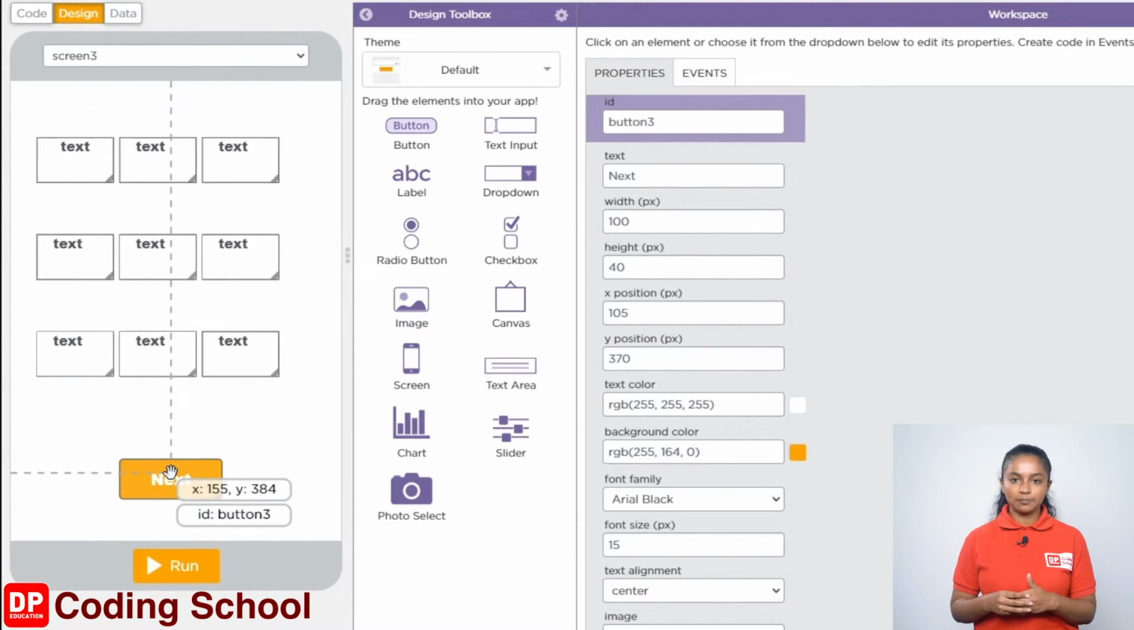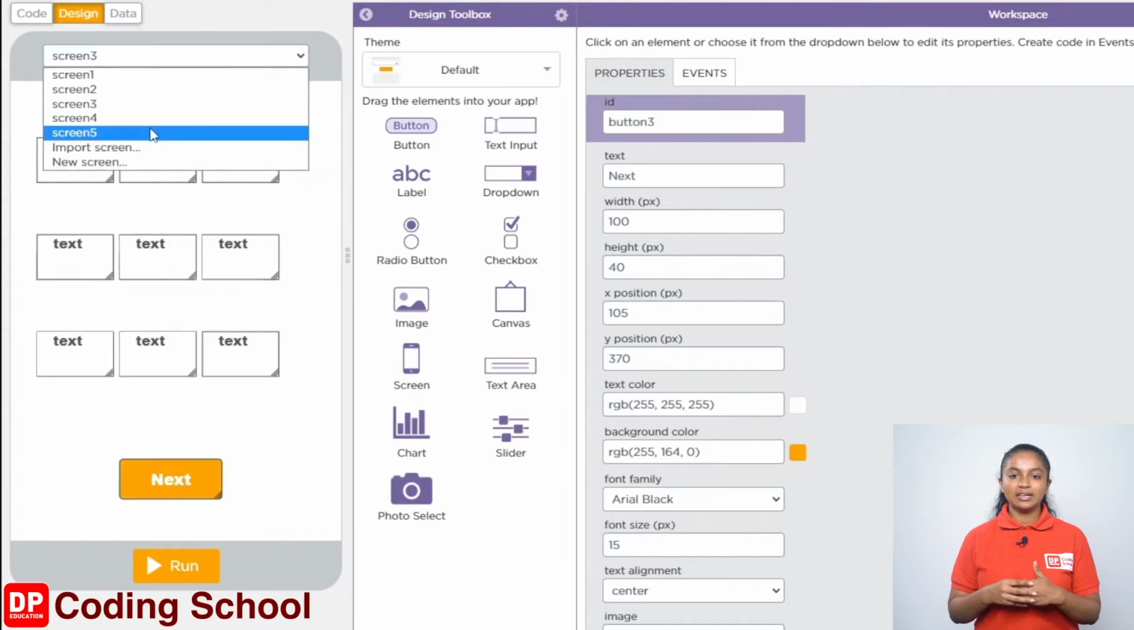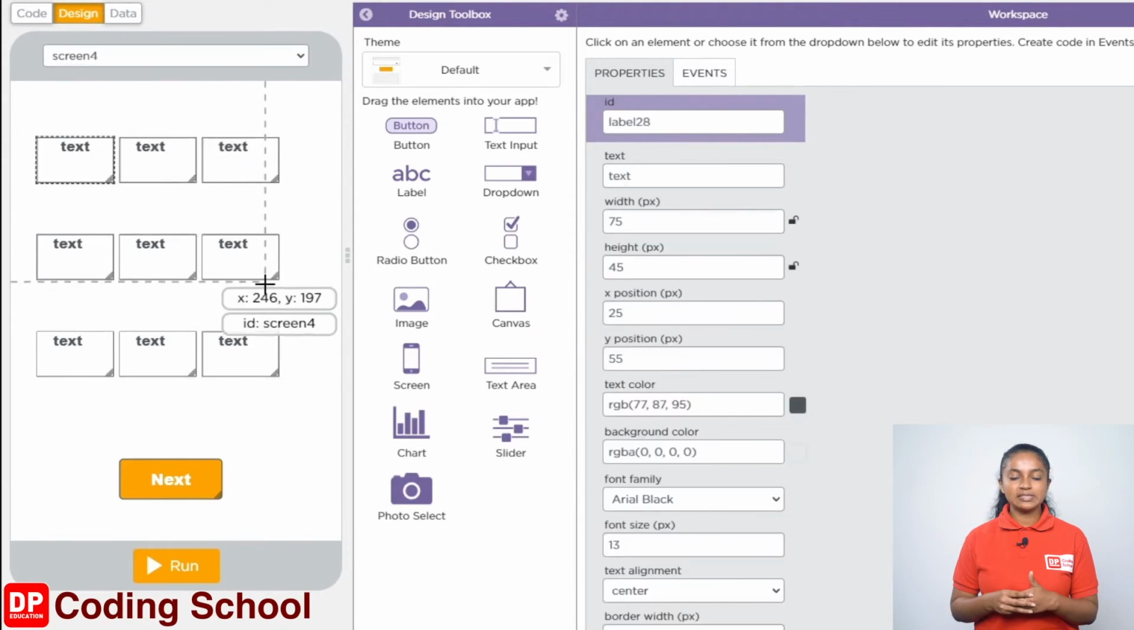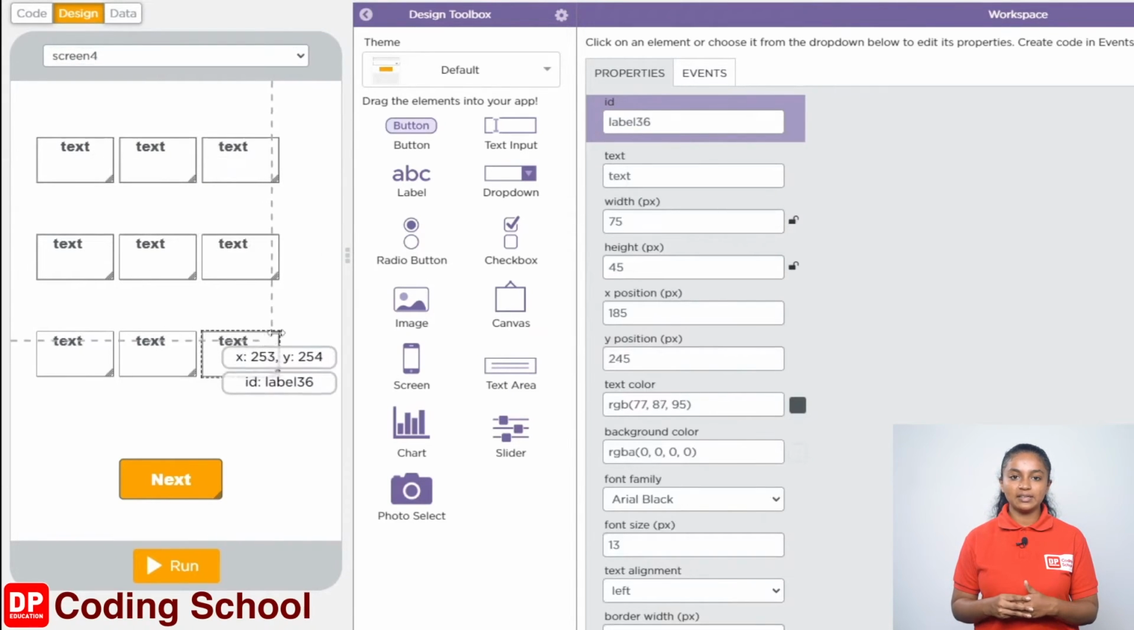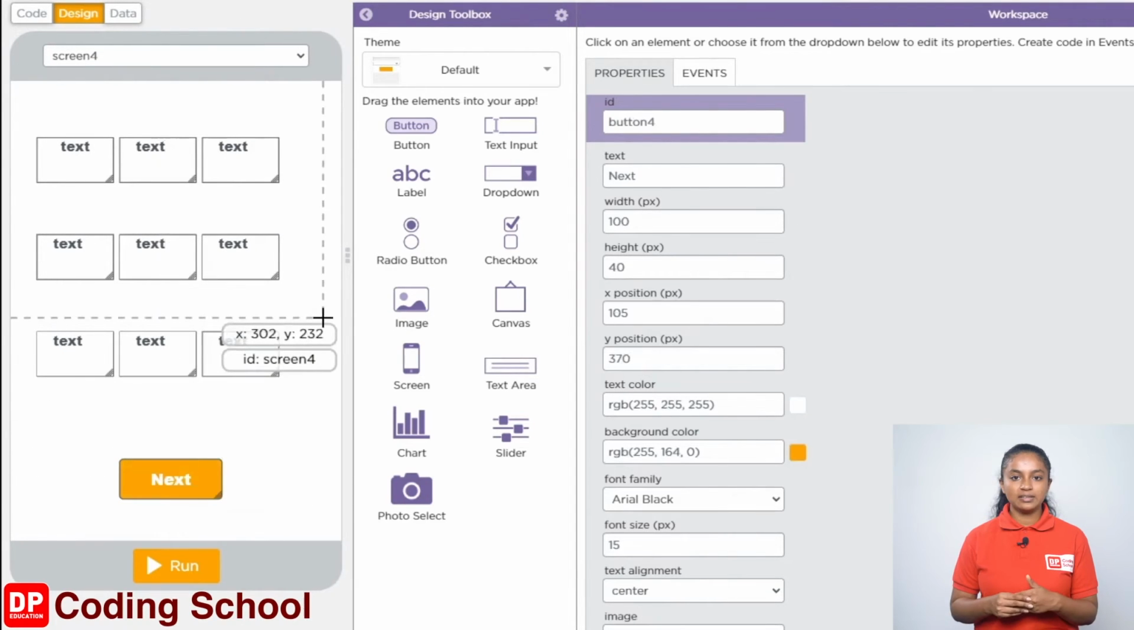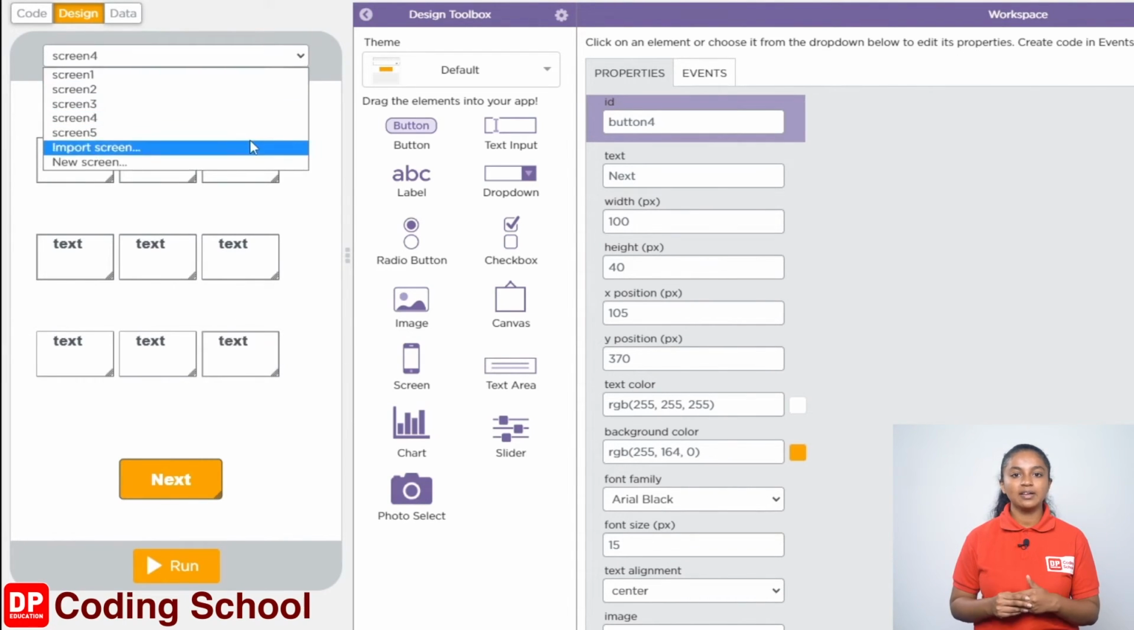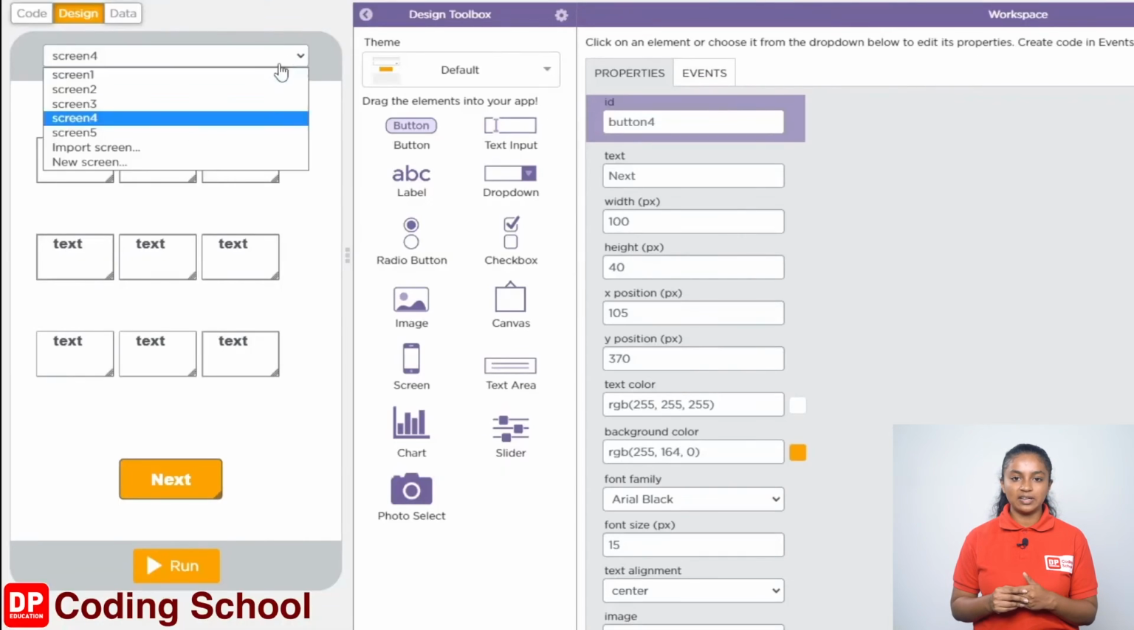called Button 3. Next is Screen 4. In this screen, there are 9 labels named from Label 28 to Label 36 and a button named Button 4. In this way, from labels Label 37 to Label 45 and a button called Button 5 have been created in the last screen as well.